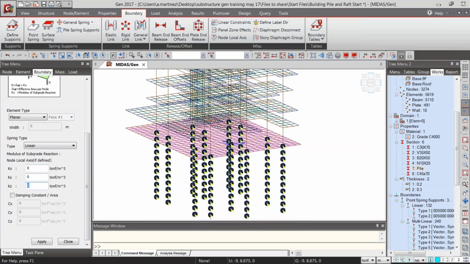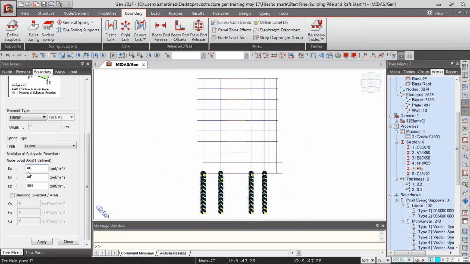So we will use this rule of thumb of the kx and the ky being 10% of what the subgrid reaction is in the vertical direction when it comes to these kind of flat rafts. But of course, if you have more information from the geotech lab, you should ask them which coefficients to use for the different directions.